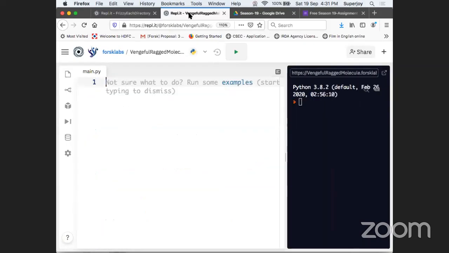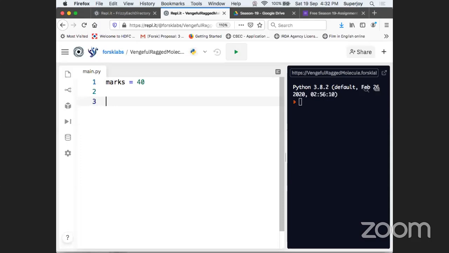For that purpose, I have opened another REPL for you, and here I will use only that concept and teach you so that things are clean and you don't get confused. Let's say I declare a variable in Python. I'm going to declare a variable marks equal to, let's say, 40. Can you see, guys? Marks is equal to 40. This is the variable. Can you tell me what would be the type of my variable marks in this case?